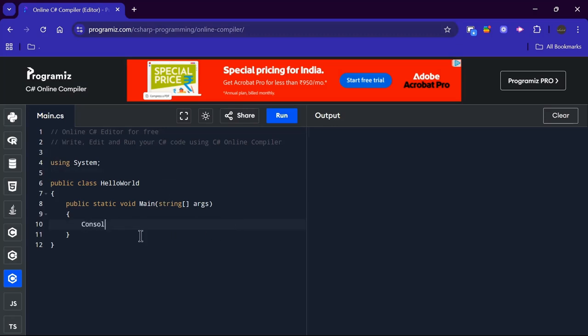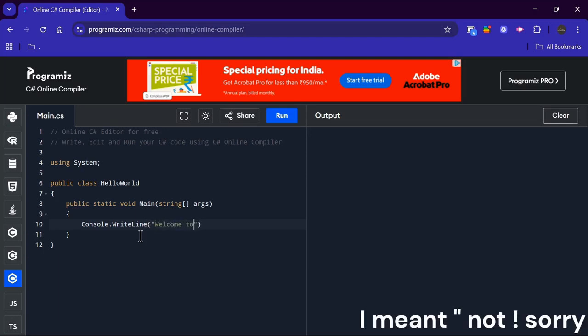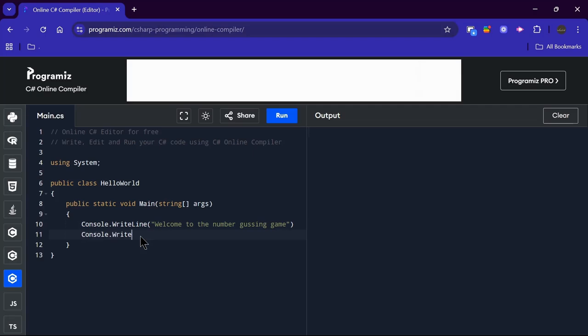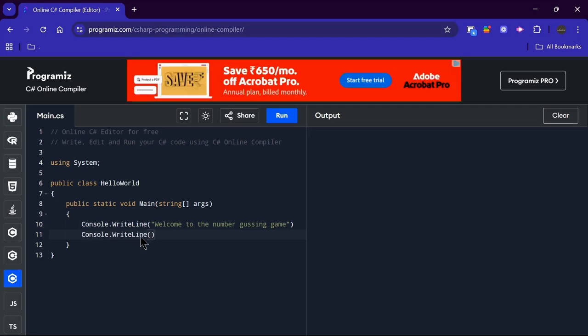First write Console.WriteLine, bracket, exclamation mark, "Welcome to the number guessing game", because this is gonna be a number guessing game. Now write Console.WriteLine, "Guess the number correctly within the allowed attempts to level up." You can also write "Guess the number", it will work because the user has to know that they have to guess the number. But I'm gonna write it in full: guess the number correctly to go to the next level.